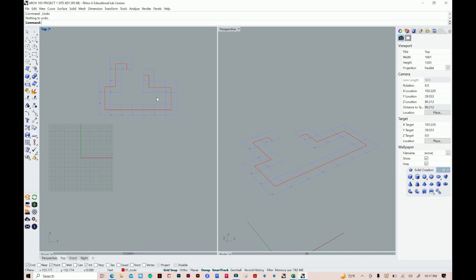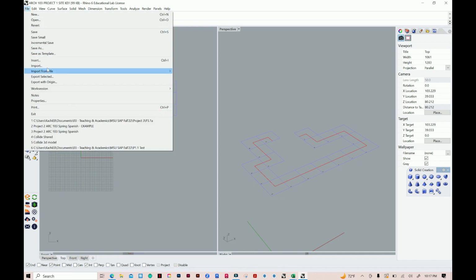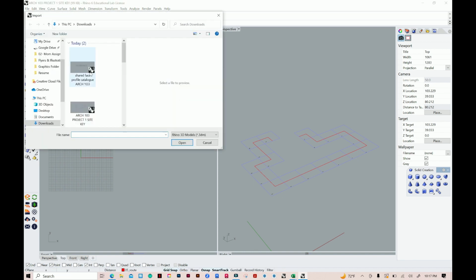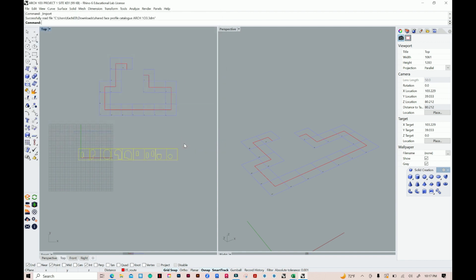So first things first, we open up the site key so that we have the site in its overall nature. Go to File, and then import the faces. We want to import these profiles because they are what we're going to use to create our box.